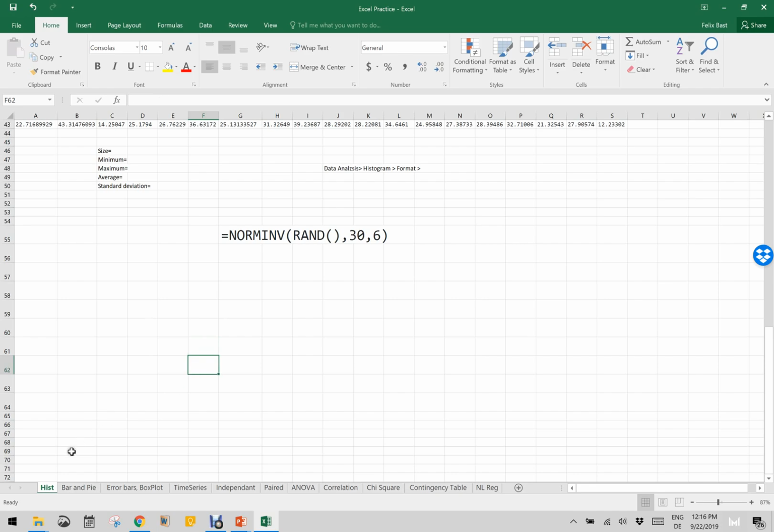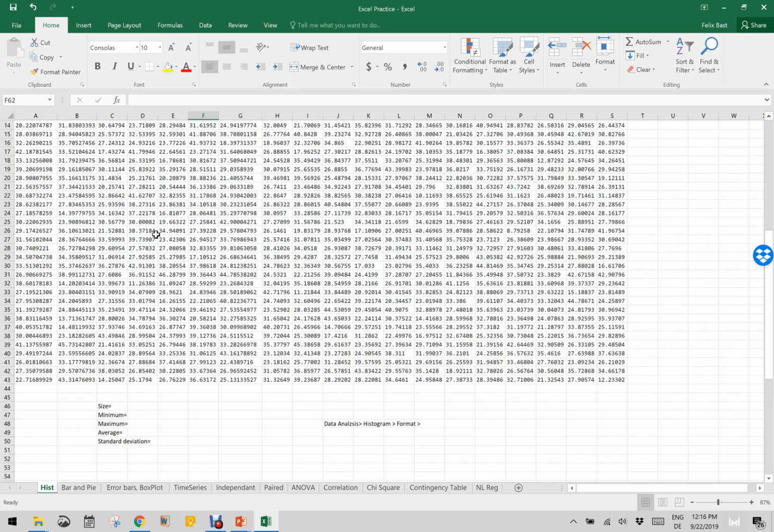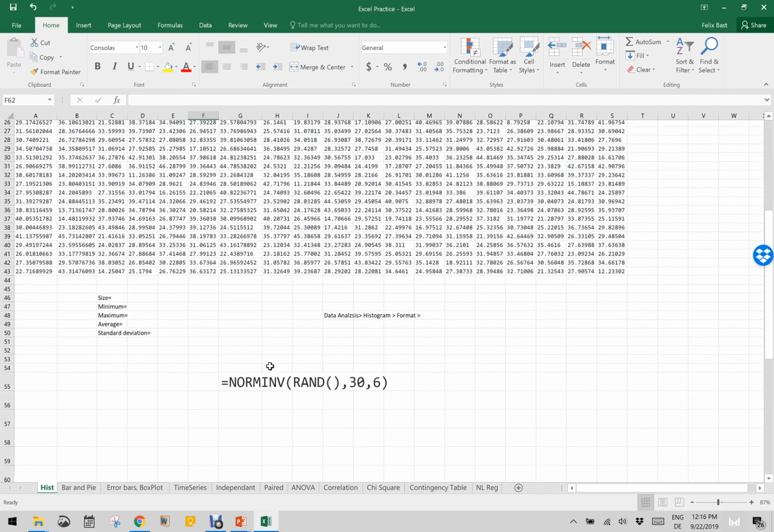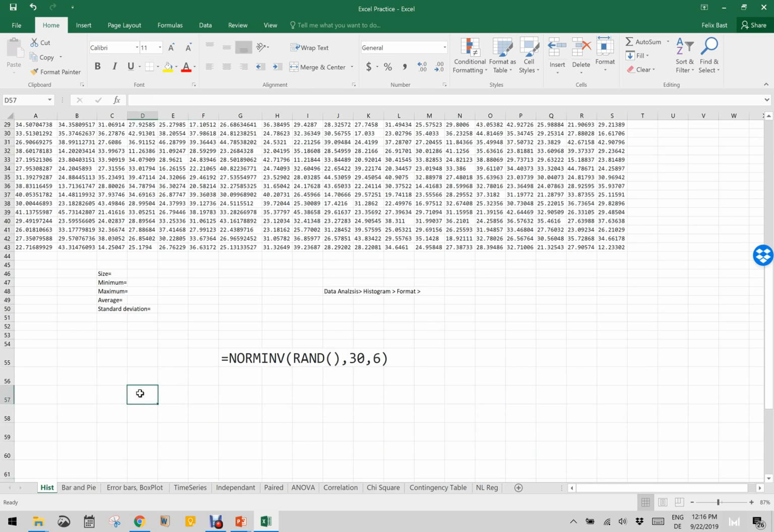The first sheet here is for the histogram. As you can see, there are several values here already. So how did I put up all these values? This is by the random number generator. The usual random number is equal to RAND, or I can also use the RANDBETWEEN function. RANDBETWEEN, for example, bottom is 40, comma, and the top is 20, and I just have to complete the formula by adding the closing bracket, and I click enter. It will show you a random number between these two values.